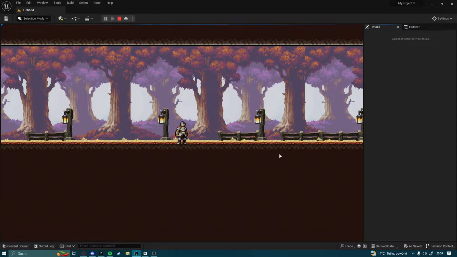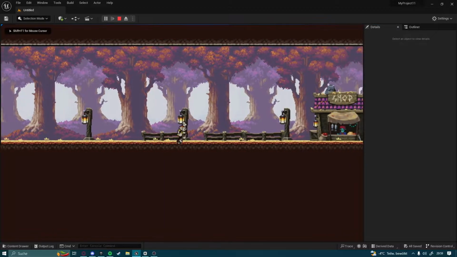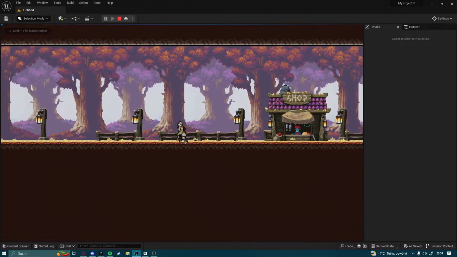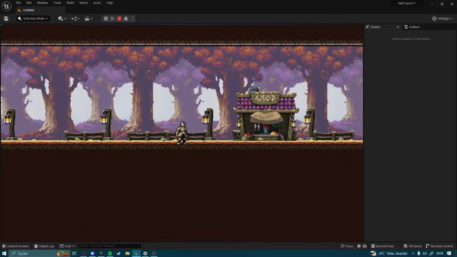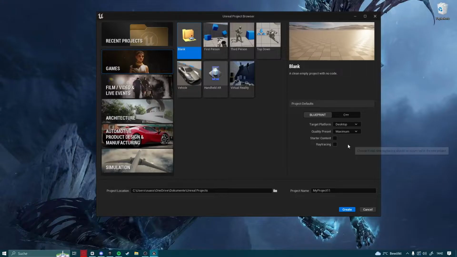Today we're going to show you how to create a map and a character for a 2D game where you can walk, jump and attack. At first, open your Unreal Engine browser and create a blank project. Why a blank? Because I want to show you how to create a game from nothing.